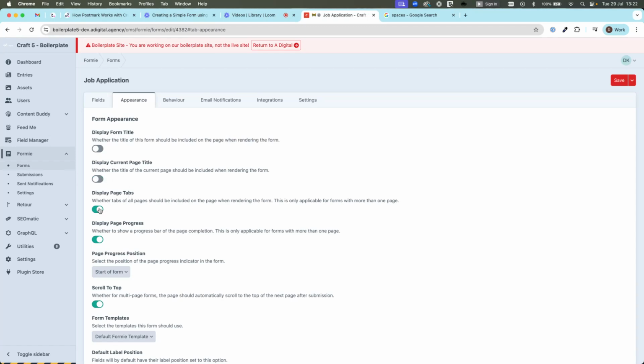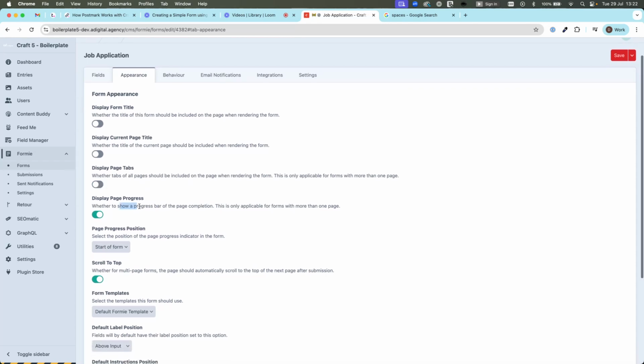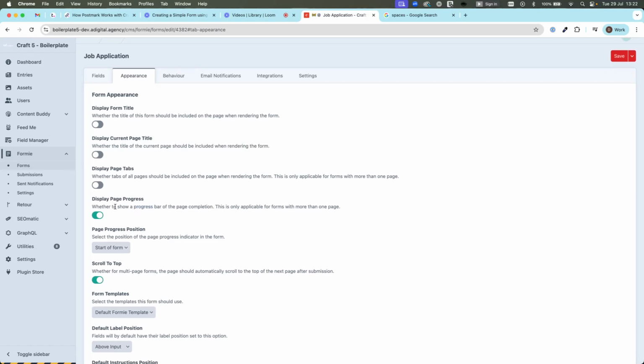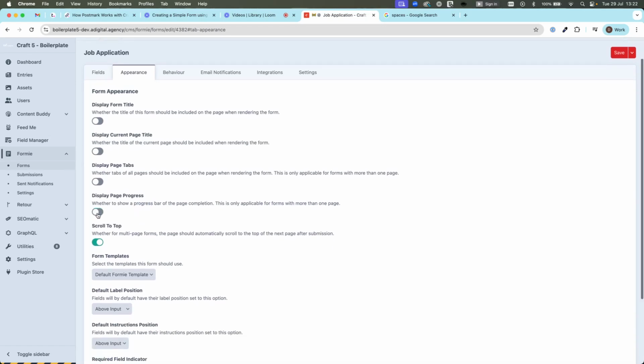Do you want the page tabs at the top of the form? So having this on will allow users to flick between different pages. If you wish to disable that, just disable this light switch here. And also page progress. This will give a percentage indicator to the user how far they are along on the form. And again, if you don't want to show that, all we have to do is turn that off.